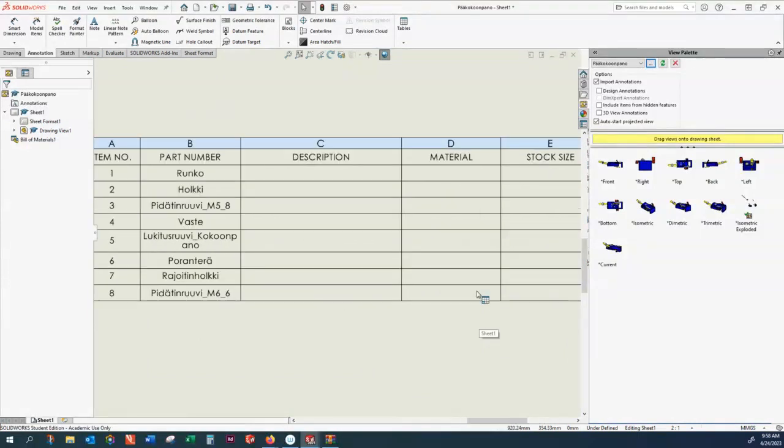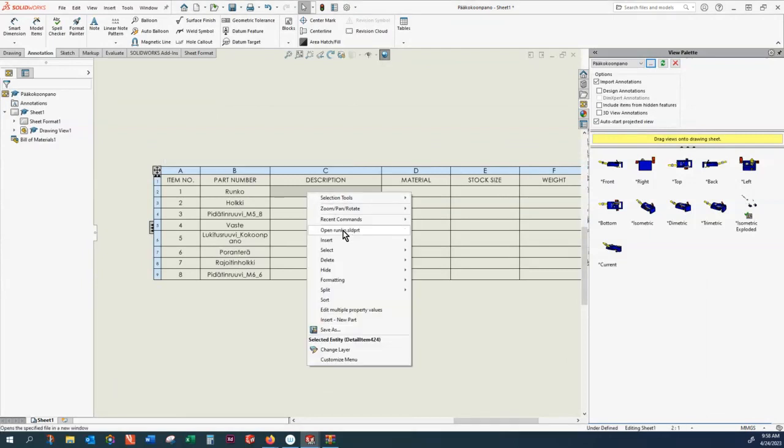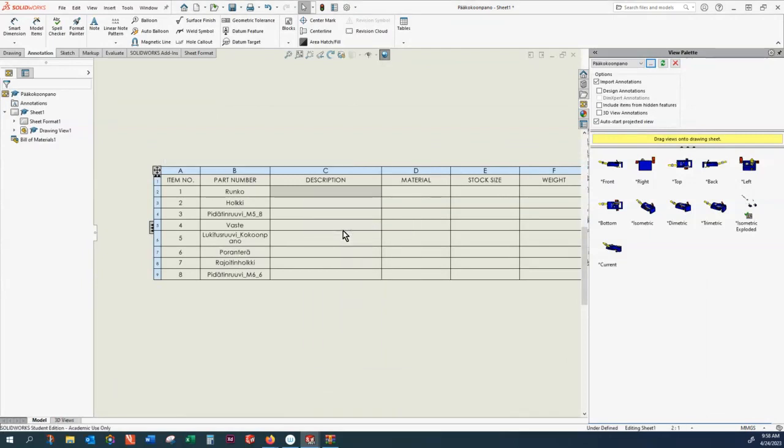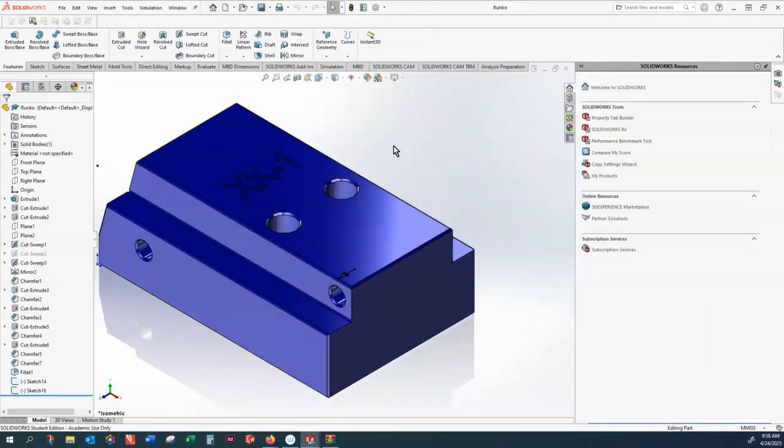So the way we update this bill of material is, for example, I want to add description. These are the parts, but none of them has a description associated with them. I go to the first row here and right click, say open that part. So once this is open in the background, I have access to this file. And now the first information, let me add material to this one.